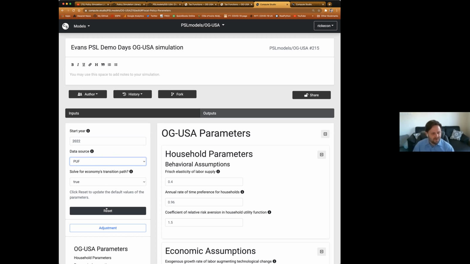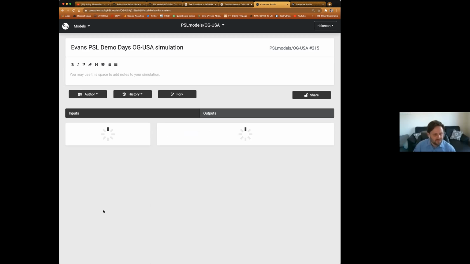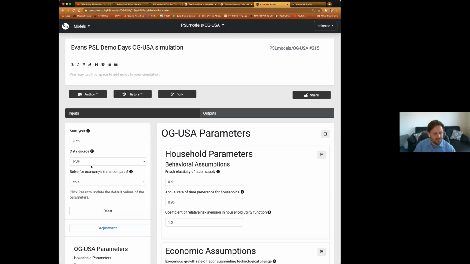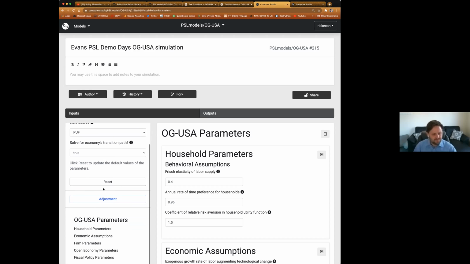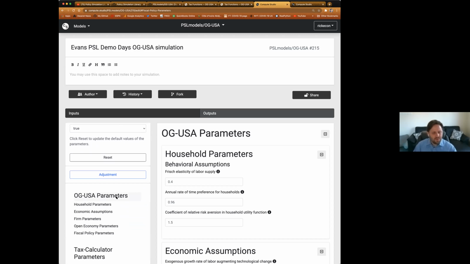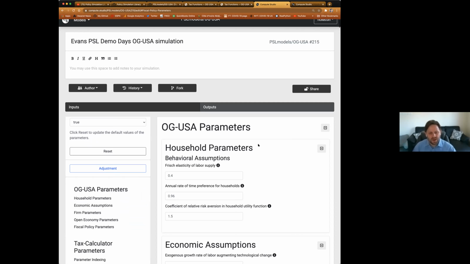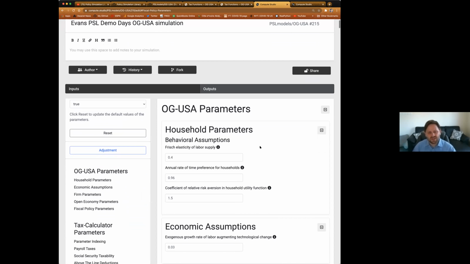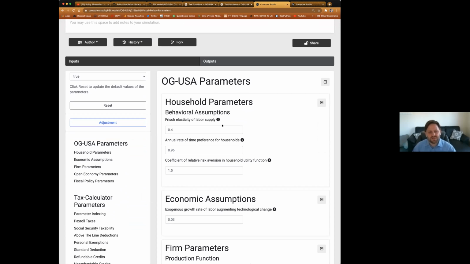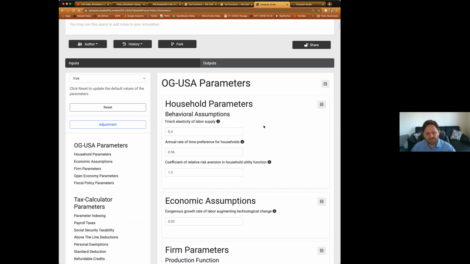So I select the PUF, and I'm going to click this reset button so that my run will use that new selection of the PUF. And now I'm going to scroll through the right-hand side of parameters that I might want to change. You see behavioral assumptions. If I have any questions about a field, I can click on this information button, and it's going to tell me this is the Frisch elasticity of labor supply. That's not super informative.